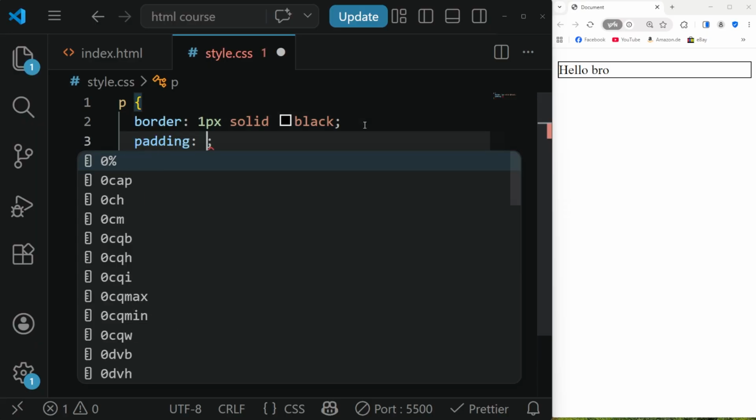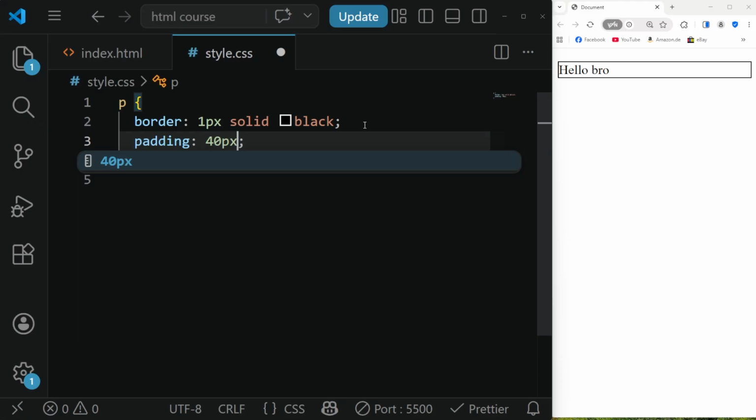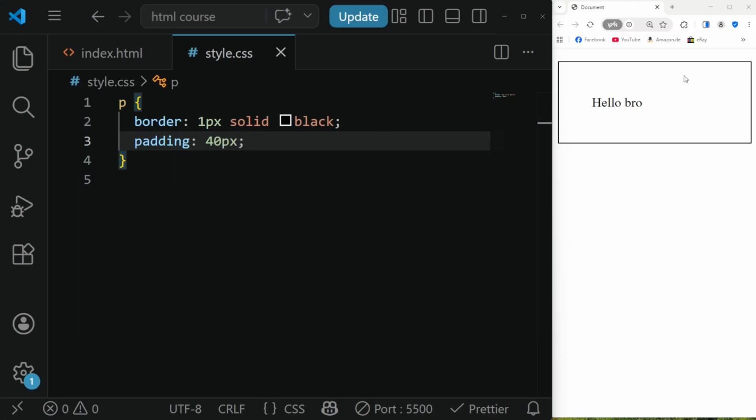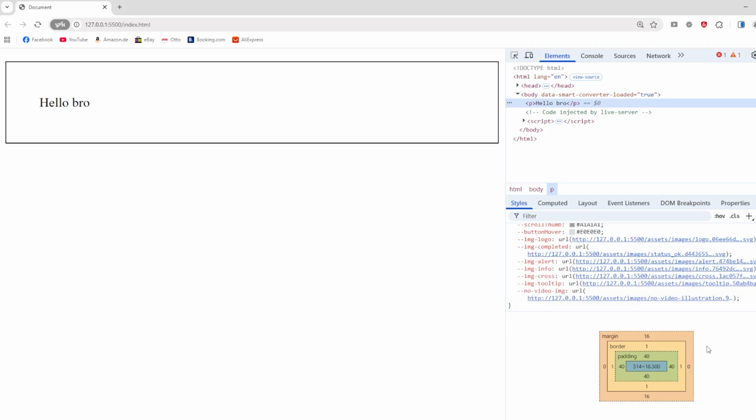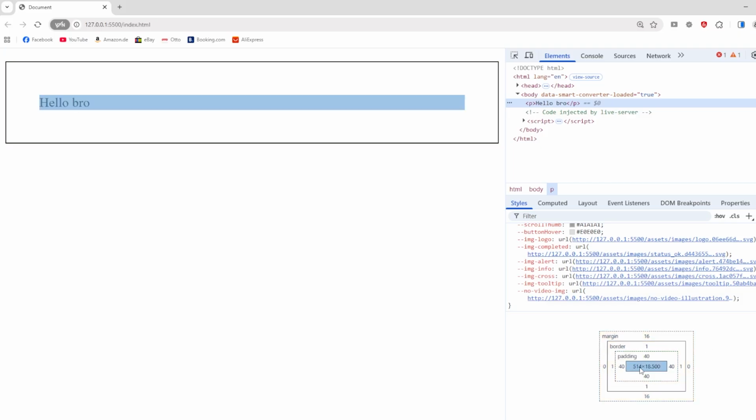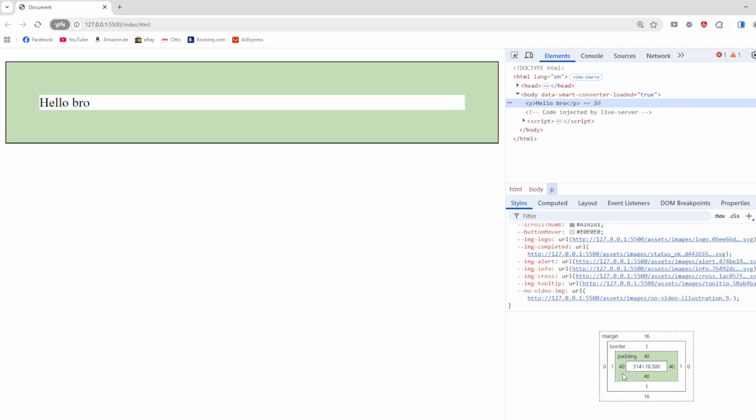So padding, and right here, we now have to define a value. So maybe a value of 40 pixels. This will add 40 pixels of padding into every single direction. Let's go back to the inspector, and you can see this is the content. We now have padding of 40 pixels into every single direction and a border of 1 pixel. So we added some padding between content and border.